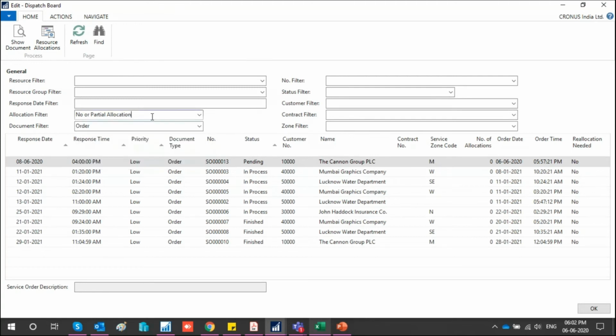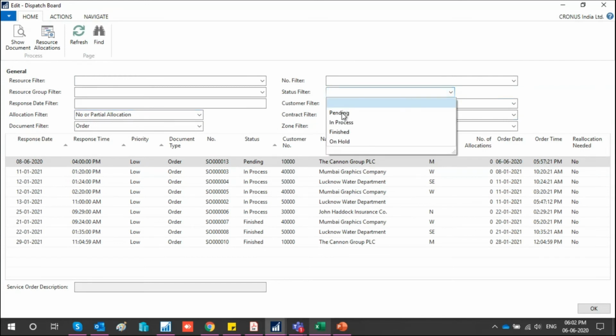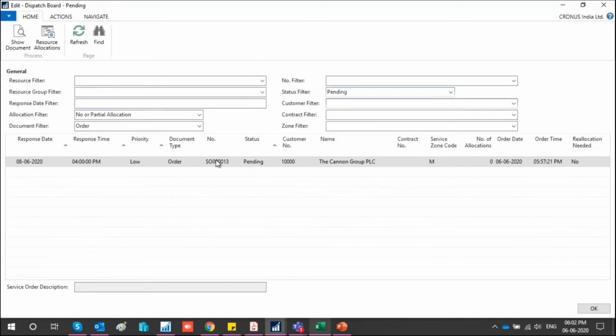So I have filtered on this. Now I have multiple filters here. You can filter on a particular resource, a particular customer, or a particular status. Let's say the status is pending, so you can see only one record which I have for today. You can also filter zone wise, contact wise, and sales order or service order wise. So whatever filter you want, it is there.